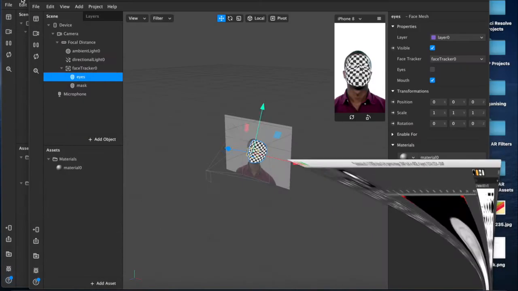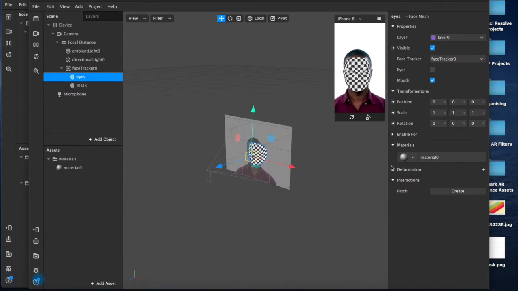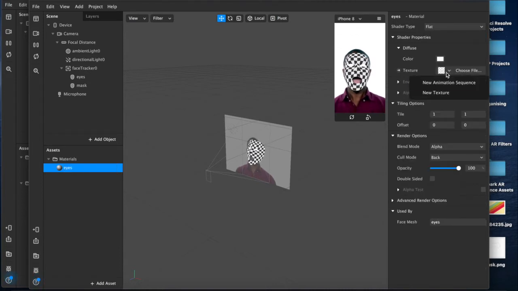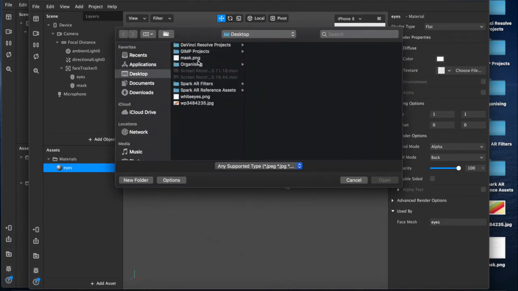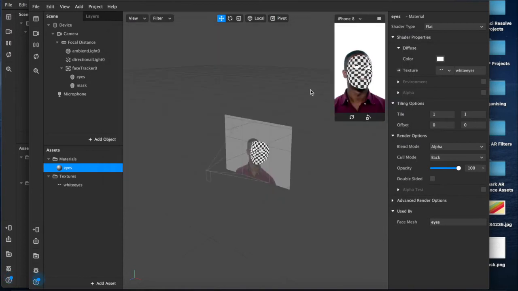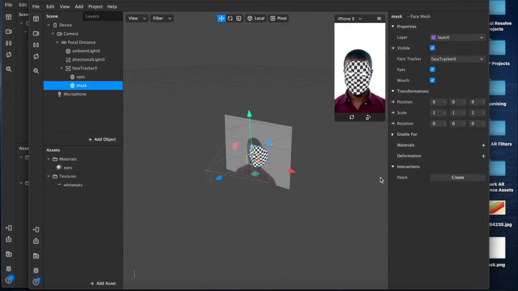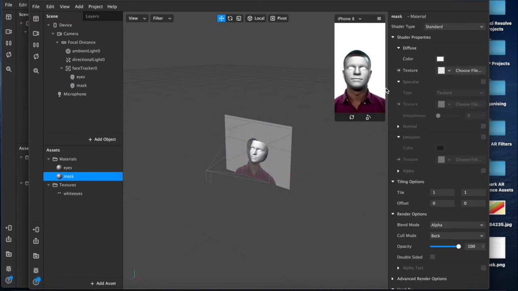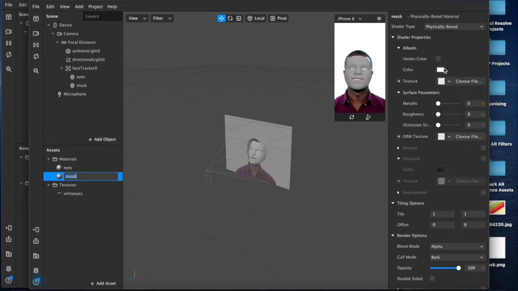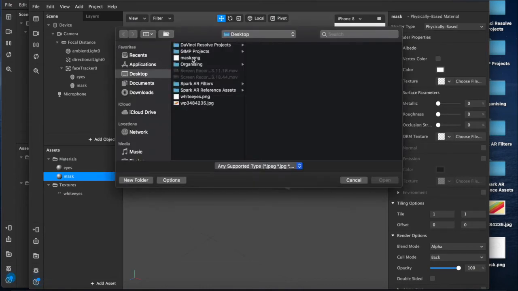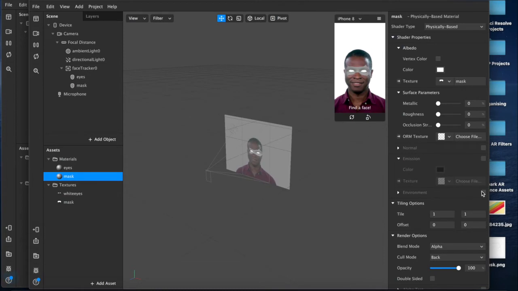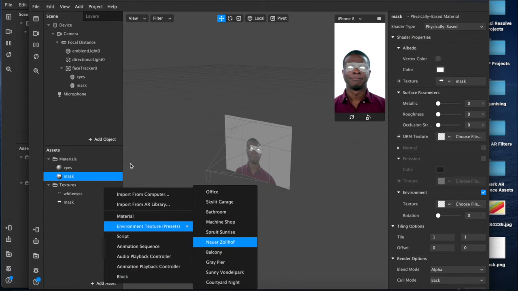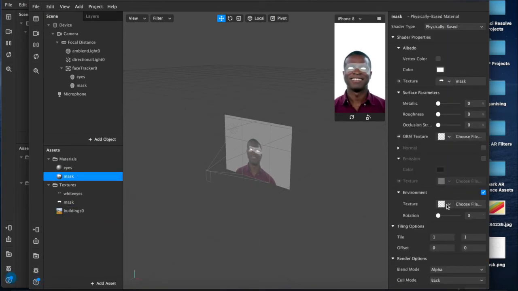So yeah, export those files, and then what you want to do is import this, so we'll call this eyes, set it as flat. We'll go with white eyes, and that's that done. Now we can come down to our mask, add a material layer for that, call it mask, physically based, choose that file, and then we'll choose our environment texture, just to give it a little bit of that 3D element.